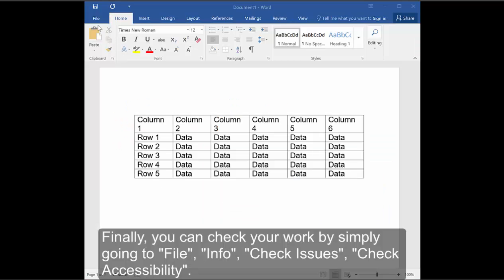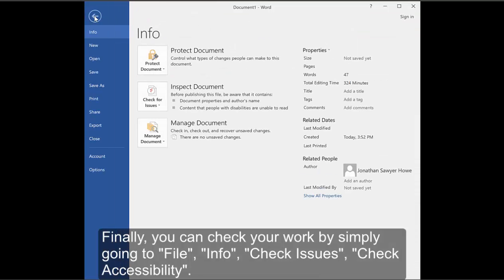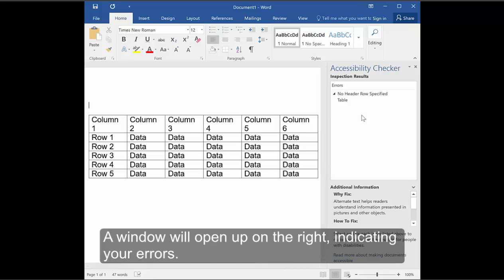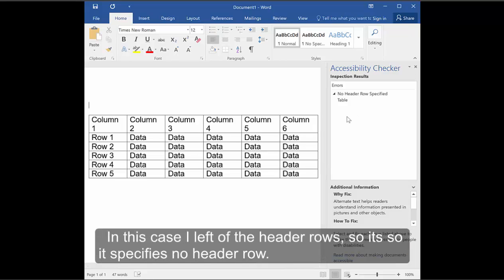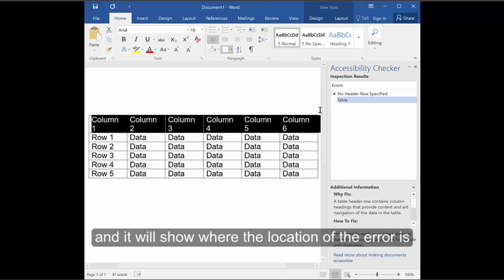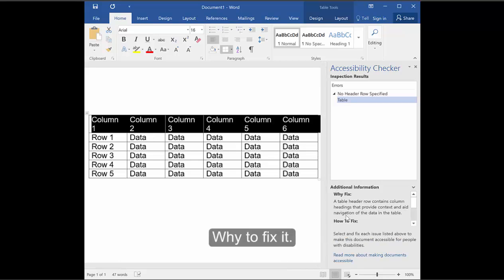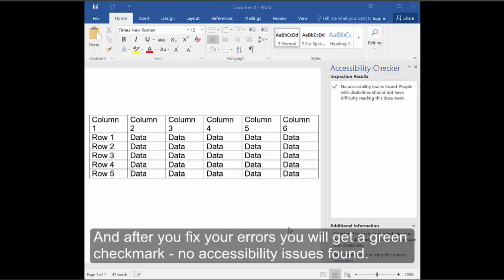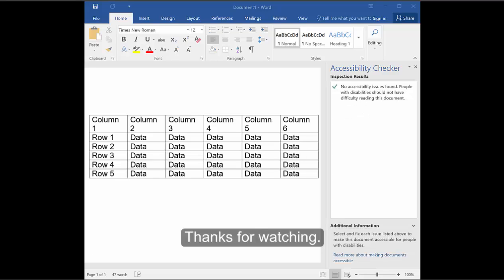Finally, you can check your work by simply going to File, Info, Check Issues, Check Accessibility. A window will open up on the right, indicating your errors. In this case, I left off the header row, so it specifies no header row. And I can click on the table and it will show where the location of the error is, why to fix it, and how to fix it. And after you fix your errors, you will get a green check mark, no accessibility issues found.